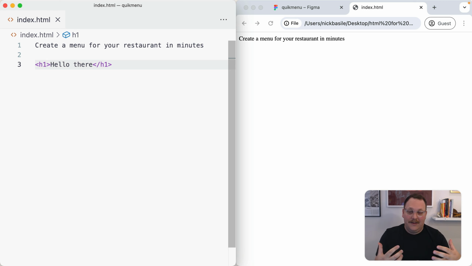Then we put our content inside of it. Hello there. That is the information that we want to describe. And then we have our closing tag. And this one's a little different. We again start with the angle bracket, then we do a slash, and then we do the name again to close it. And we are telling the browser that everything inside of these two tags is considered an H1 and is the most important piece of information on the page.